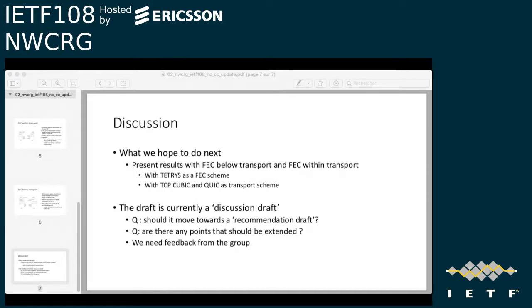Sure. Thank you for the answer. What I was thinking was that you were talking about the discussion draft moving towards a recommendation draft at some point. My suggestion would be to do that as two different drafts, because I think the information that you're putting together in the discussion draft is important, and the recommendation draft for protocol designers should be really crisp and short.